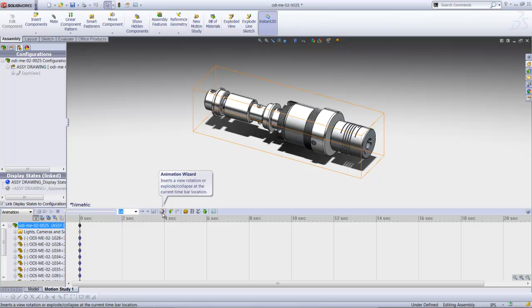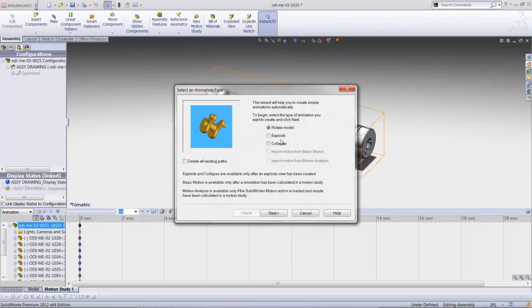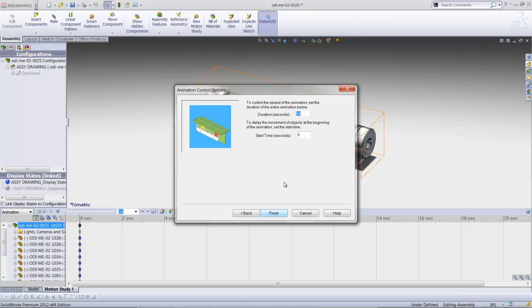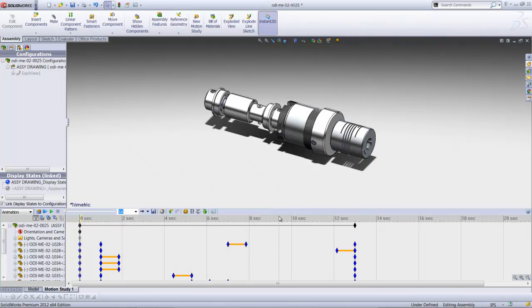Now what the animation wizard allows us to do is very quickly create an animation. You've got the options to rotate, explode or collapse, and what happens here is this: since we have already created an exploded view, if we were to select explode now, hit next, let's decide on a 12-second video, and I'd like a 1-second delay before my components start moving. When I hit finish, you will notice that the sequence of events, as I defined them in the exploded view in part 1, get transferred over very quickly.